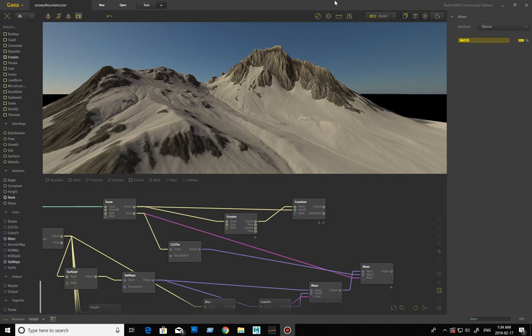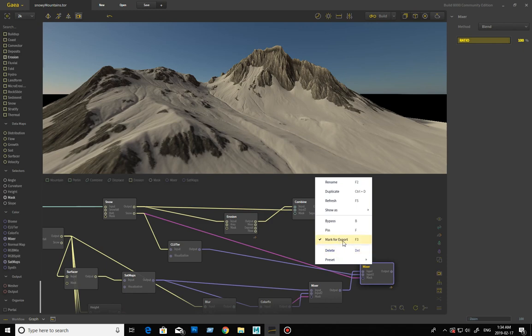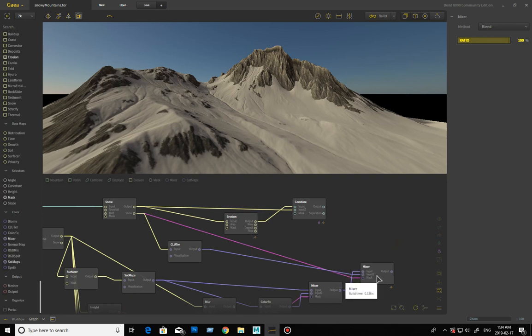Okay, so this quick video is about the export options within Gaea. If you want to get information in and out of here, height map information, color information is pretty straightforward. You simply right click and you say mark for export, or you press F3. That will tell Gaea that you want to export this information when you do a build.